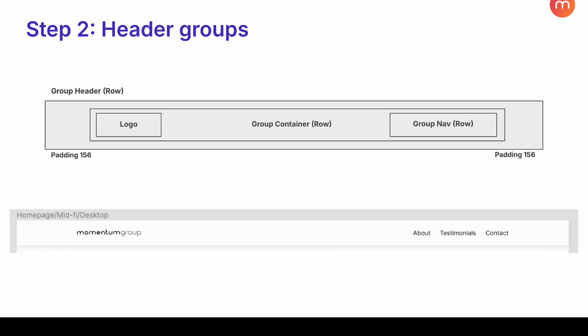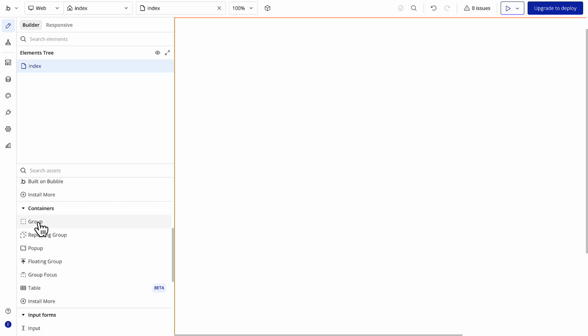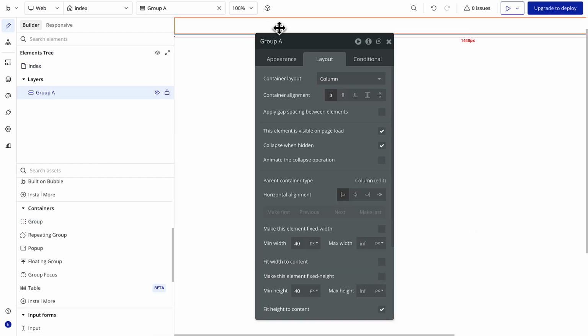Next, we're going to set up the groups for the header. Think of this like a structure, an outer parent group that holds the header. Inside it, a container row to center the content. On the left, the logo. On the right, a nav group containing our navigation items. Add a group to the top of the page. Because our page is a column, it will snap to the top automatically.